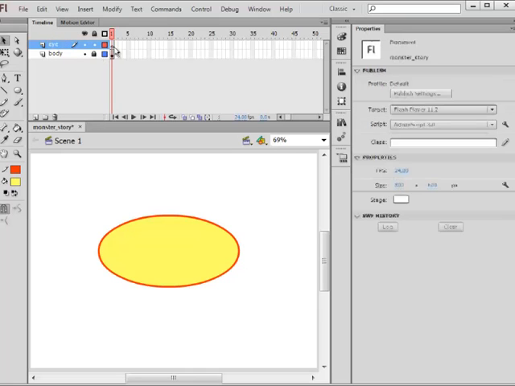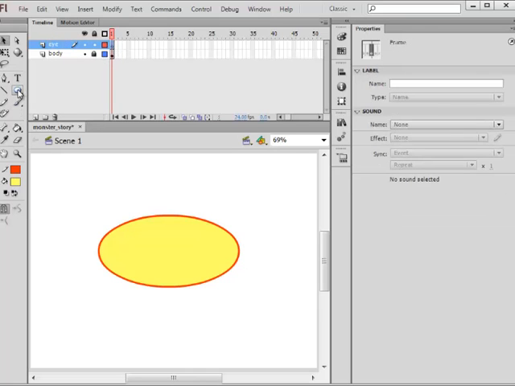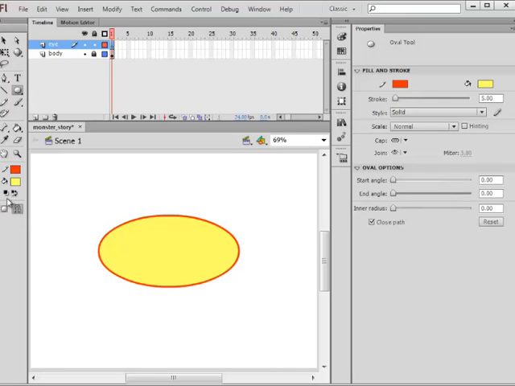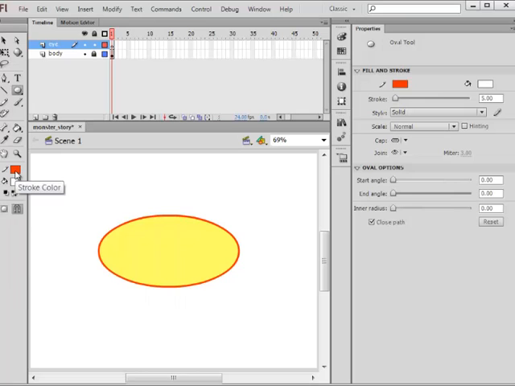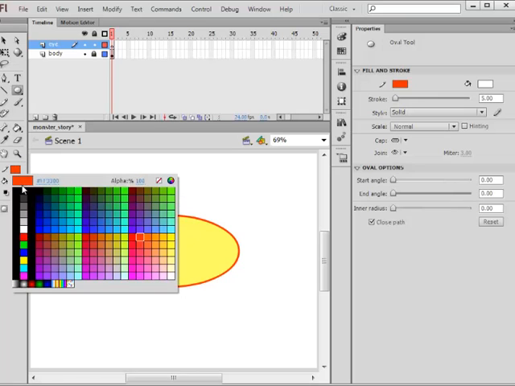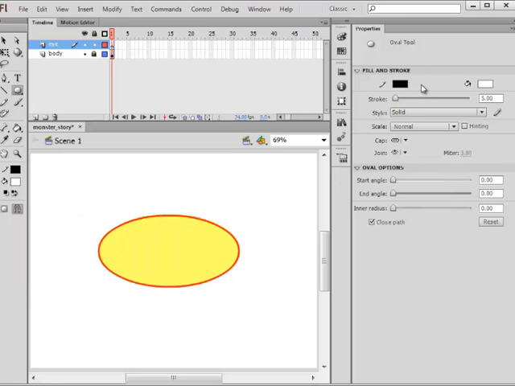For the purposes of this animation, I'm going to lock this layer, come here, and get my oval tool again. This time I'm going to set the fill to white, and I'm going to set the stroke to black. I can also set it over here if I want. And I'll leave my stroke size at 5.